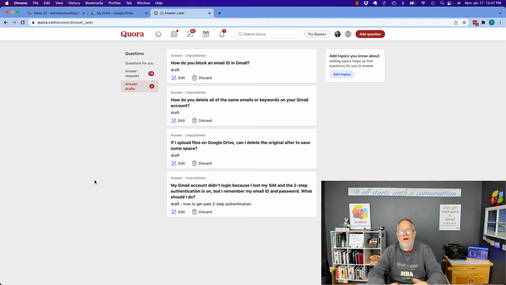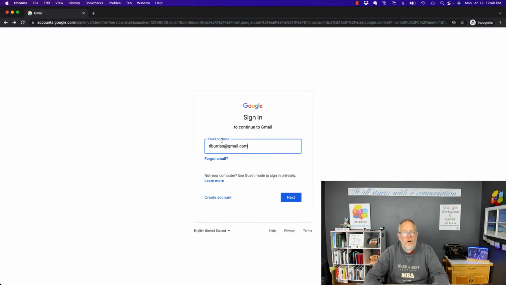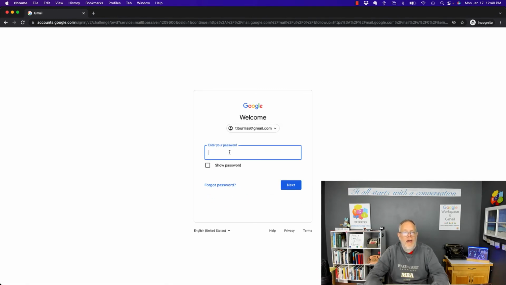My Gmail account didn't log in because I lost my SIM and the 2-step authentication is on it. But I remember my email address and I remember my password. What should I do? Well, this is a tough one. So when you go to log in, the next step is going to ask me for my password, and I know my password, but then it's going to ask me to do the 2-step authentication.